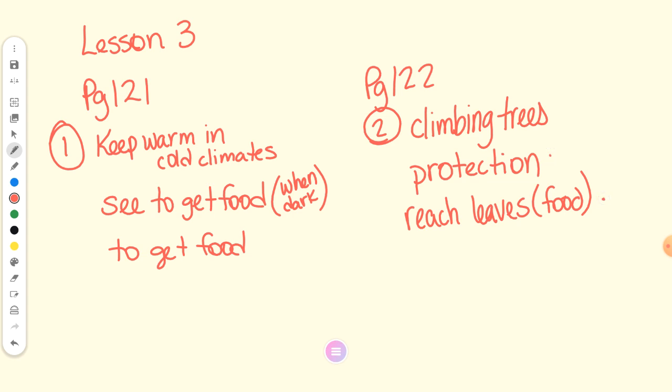Why do you think geckos climb trees? To possibly get away from predators or to go find food up in the tree. So that might be both, might knock off both those lists.